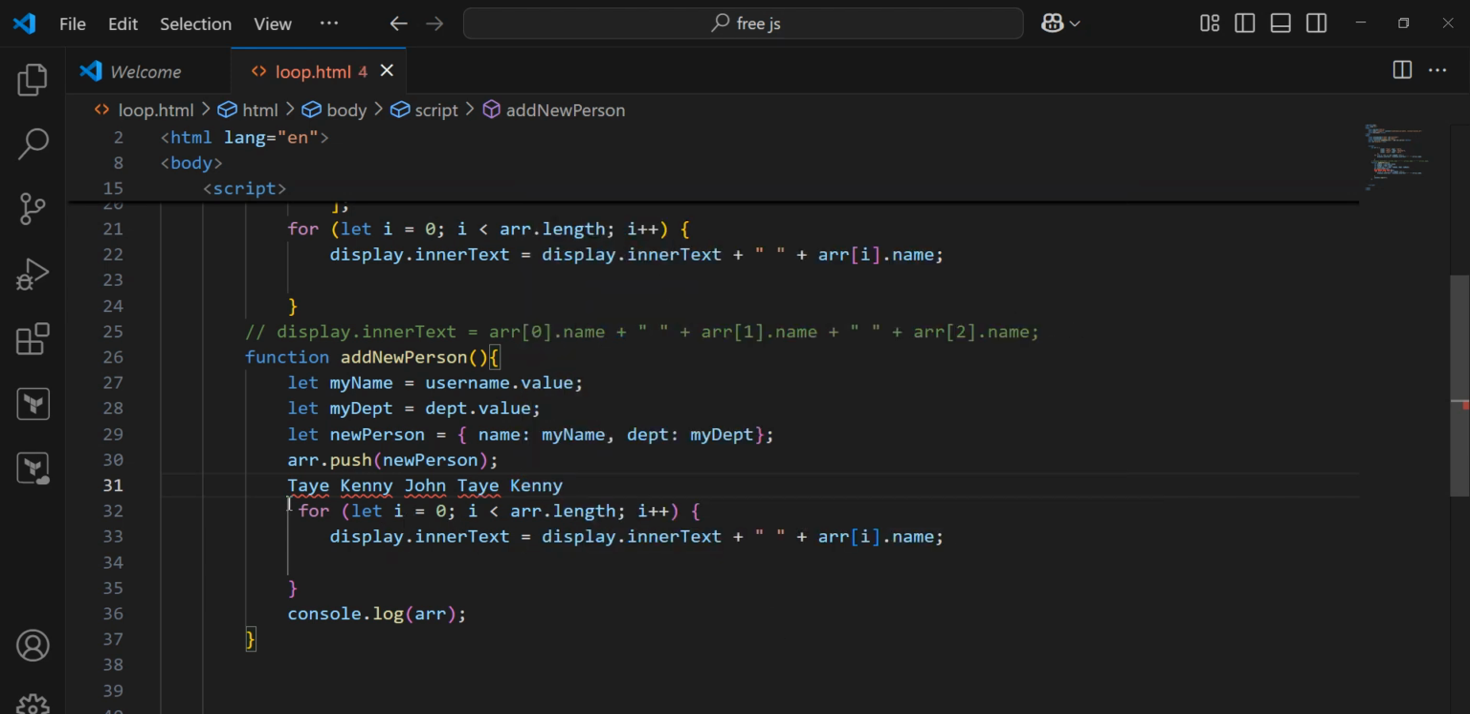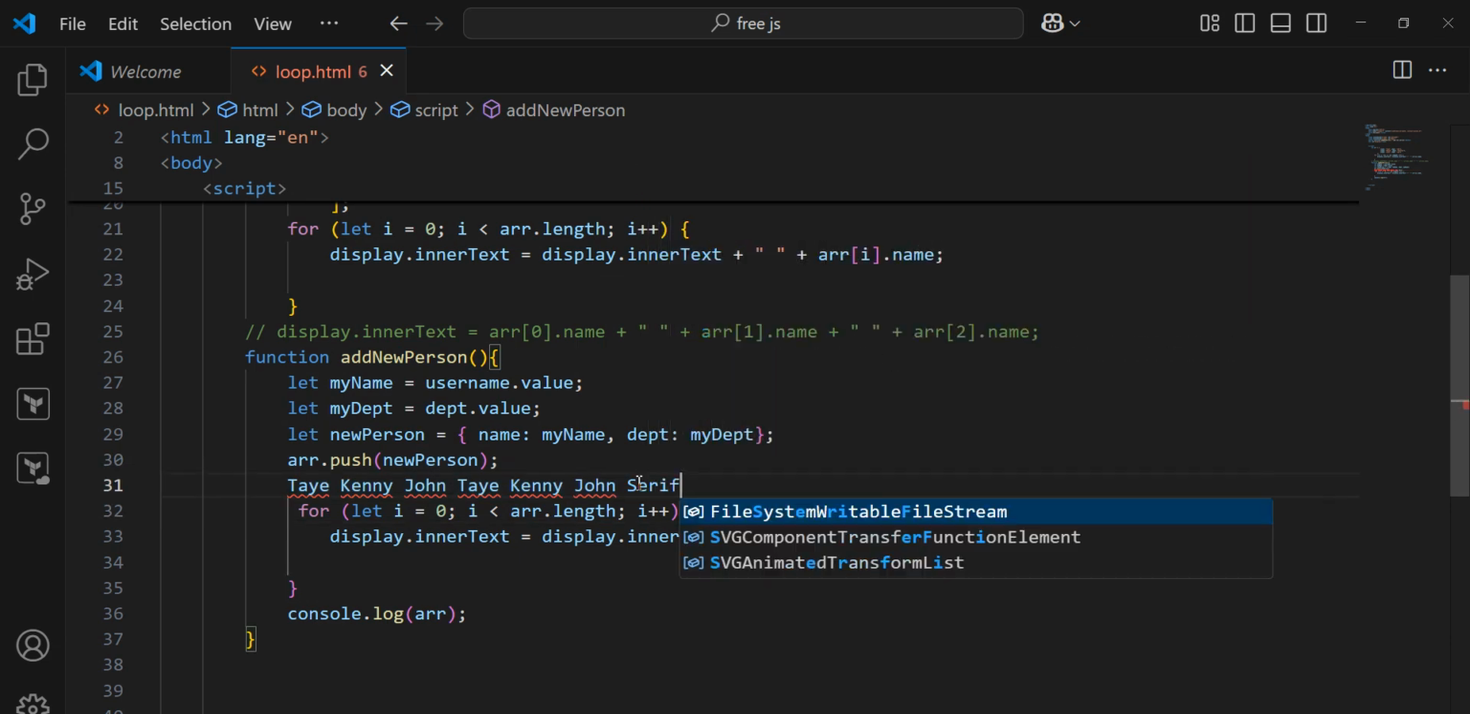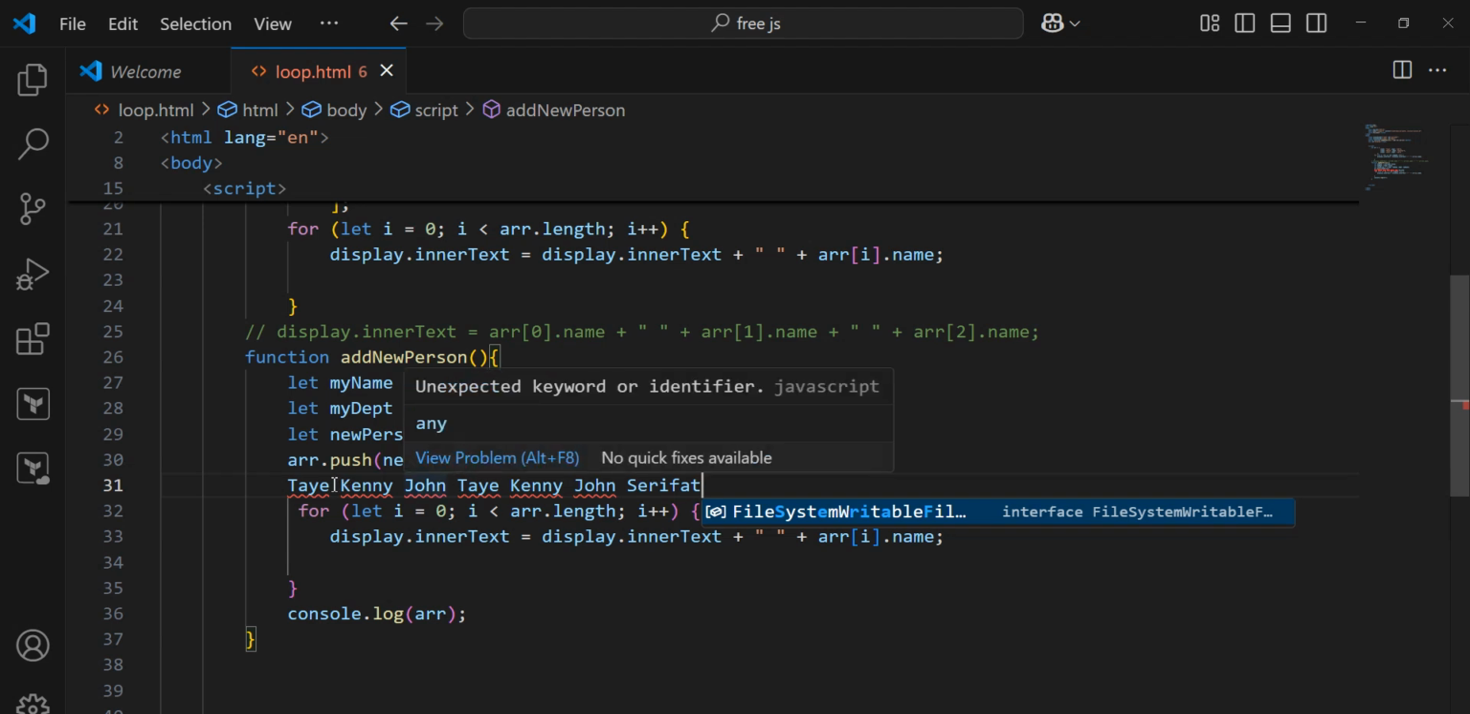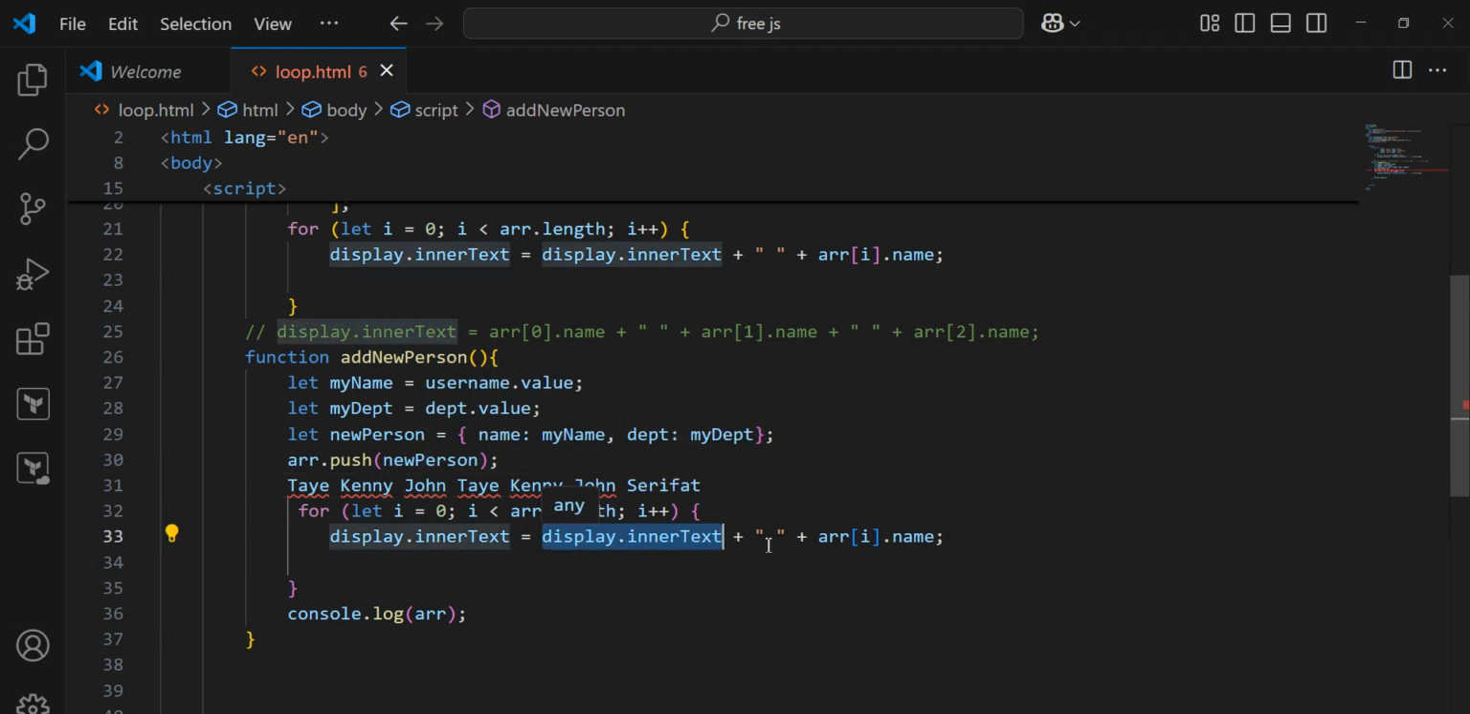When i becomes 2, it's going to be display.innerText plus display.innerText. This is the initial value of display.innerText plus array[i].name, which is John. Now we've added a new name. Let's say the new name we added is now Sherifat. i becomes 3. display.innerText equals the initial value of display.innerText plus array[i].name, which is Sherifat. Do you get the problem? Because it's getting the initial value of display.innerText, it will concatenate it with the new value. And since this i starts from 0, it will keep doing it like that.